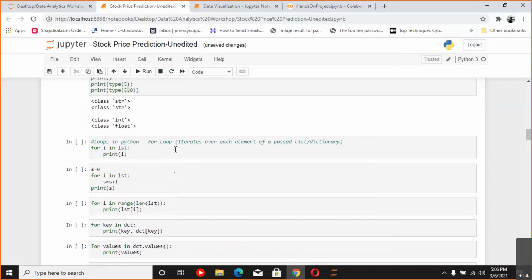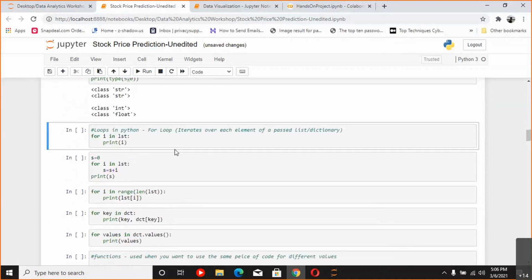So now we will be moving to loops. So what are loops and why are loops important? Loops are important if we just want to perform the same thing again and again, like the exact same thing, but just the values in it are changing. Or if you want to perform this over a list or dictionary that we have, in that case, loops are used.